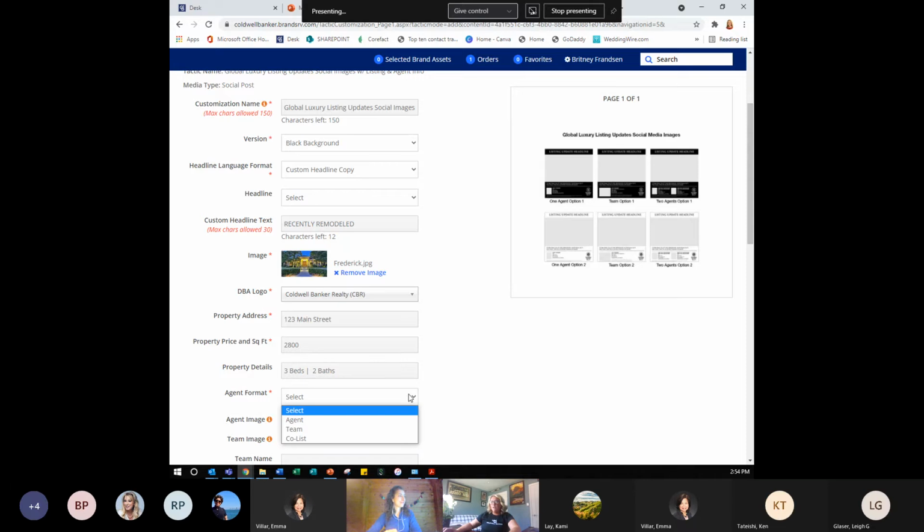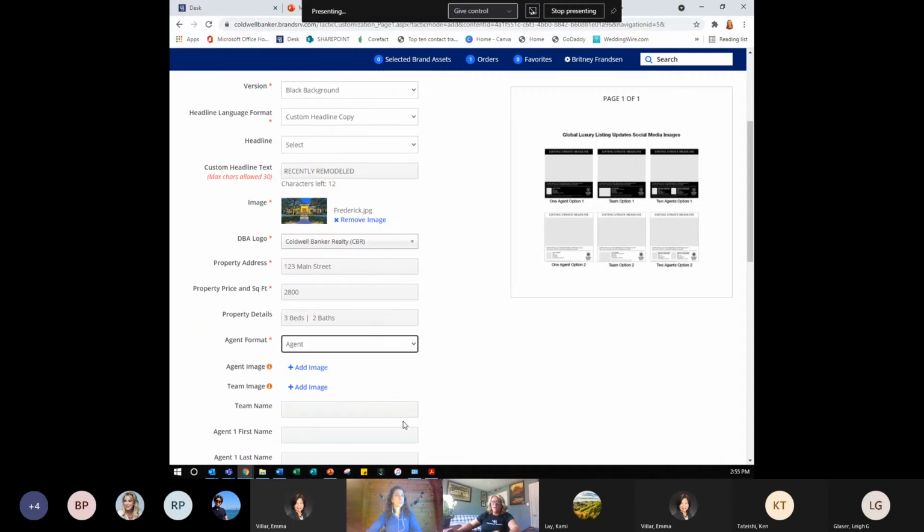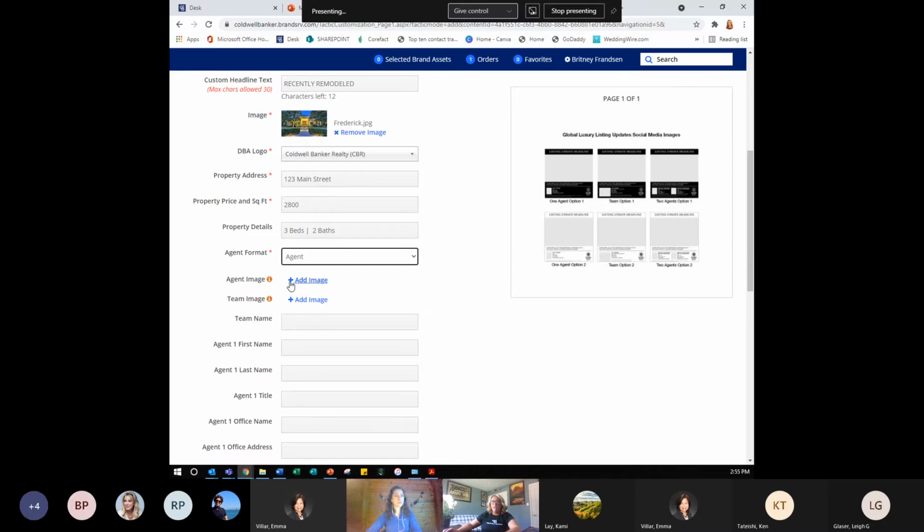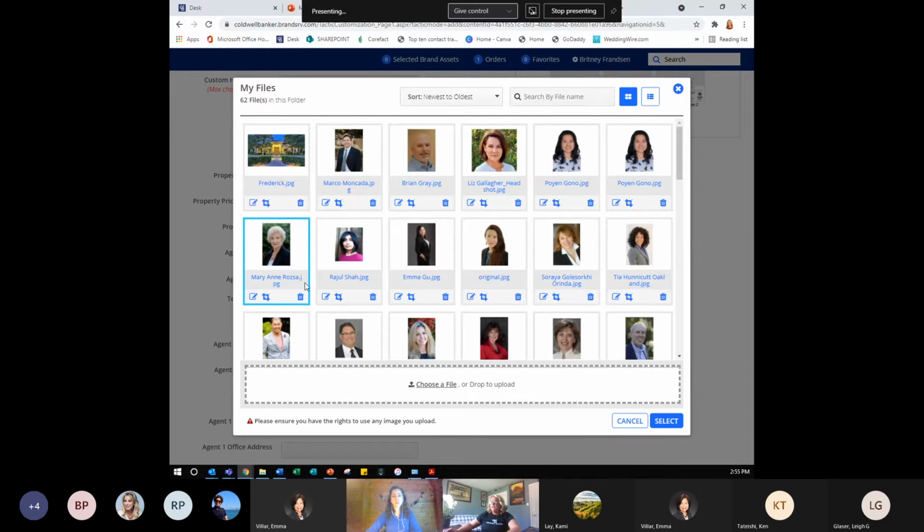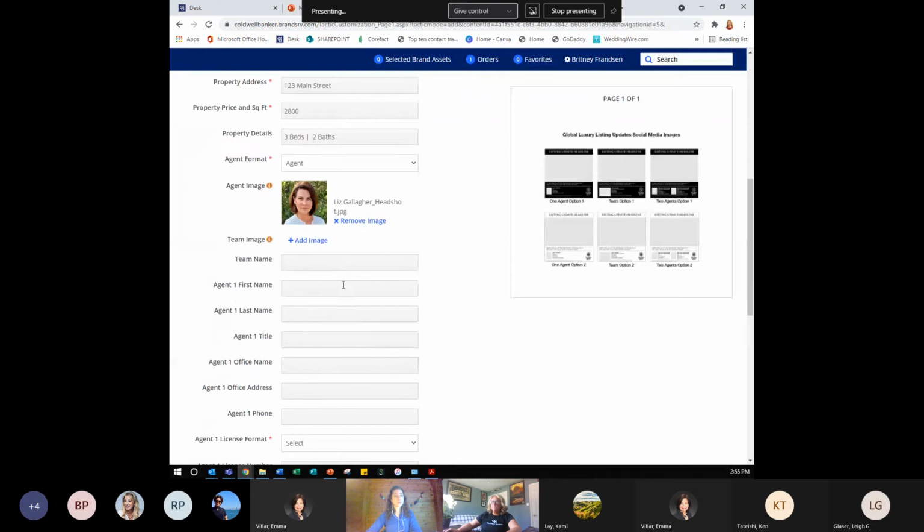And agent format. So is this for the agent themselves? Is it team, or is this a co-list? If it's for just the agent, you can go ahead and add that here. You've got the option of adding an agent image or a team image. We're going to go ahead and add that agent image. And let's just pick Miss Liz and go ahead and select that. Team name, so if you wanted to put in something separate than the agent's name, I'll just go ahead and put mine in here. Your title, office, I usually like to say like Walnut Creek Branch.